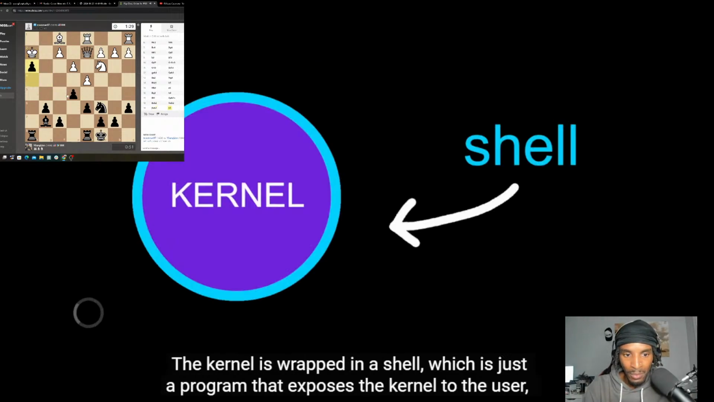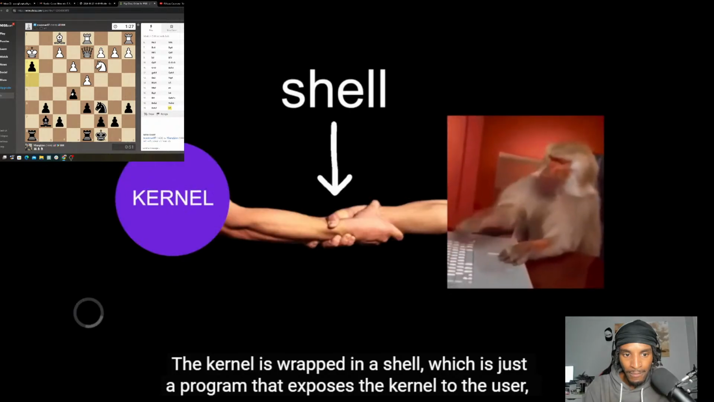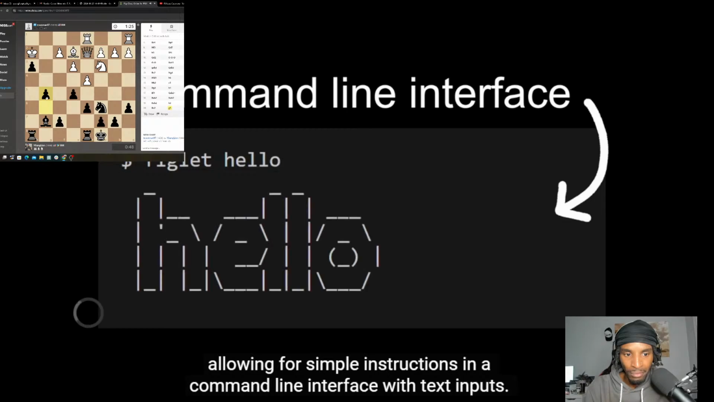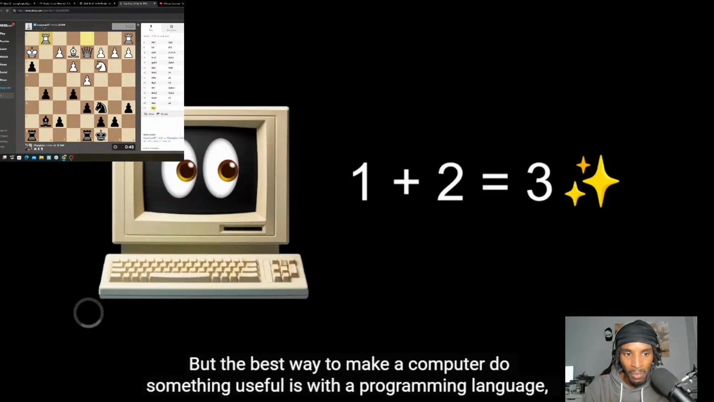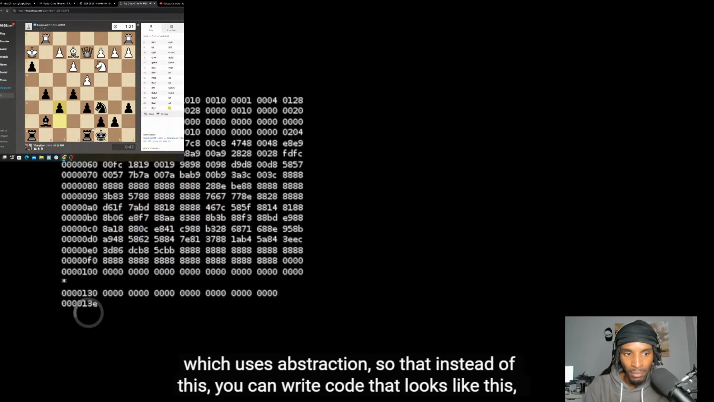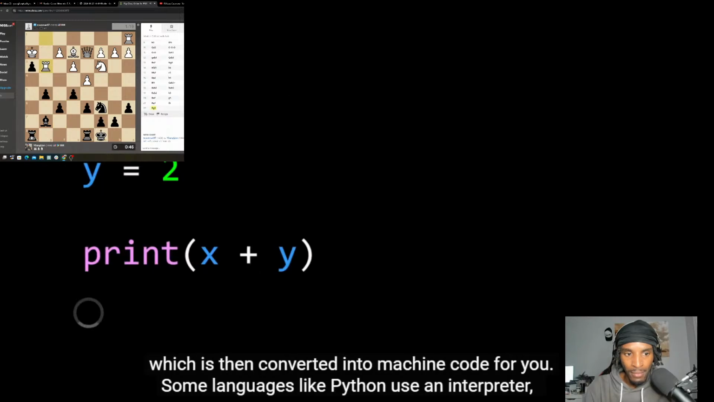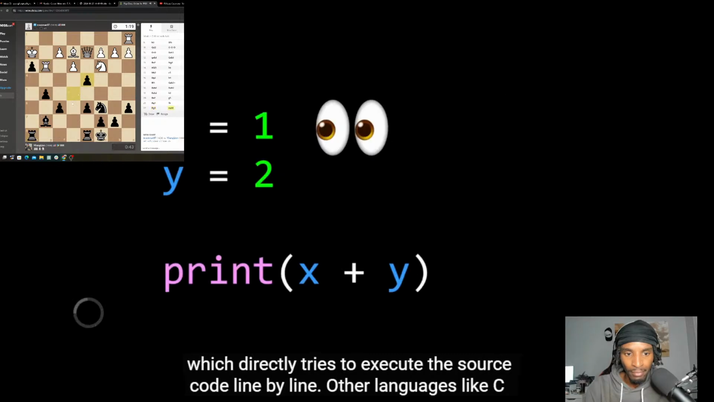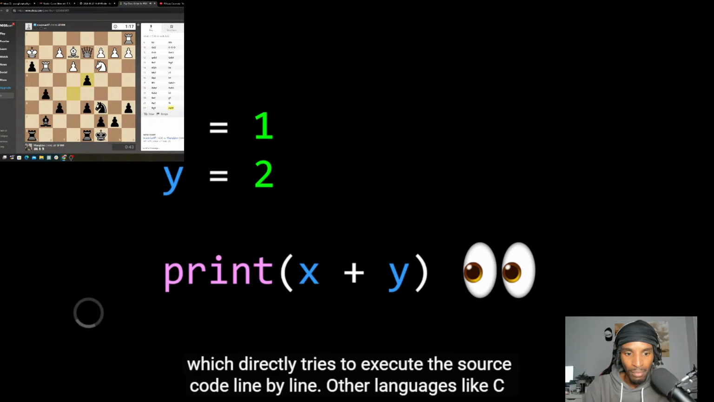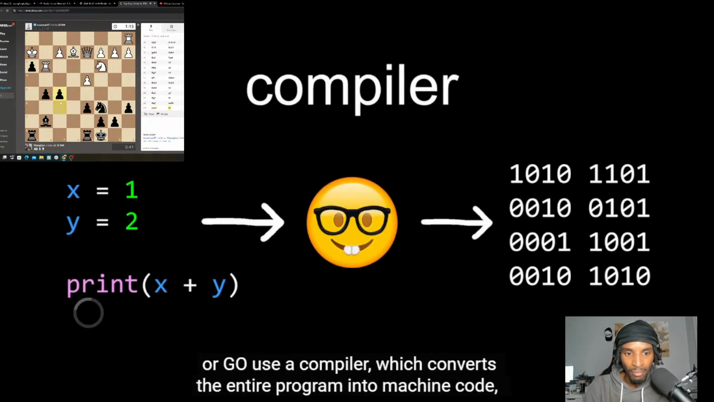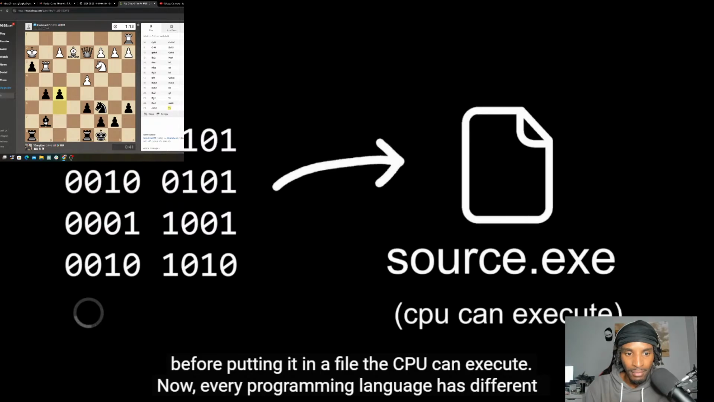The kernel is wrapped in a shell, which is just a program that exposes the kernel to the user, allowing for simple instructions in a command line interface with text inputs. But the best way to make a computer do something useful is with a programming language, which uses abstraction so that instead of this, you can write code that looks like this, which is then converted into machine code for you. Some languages like Python use an interpreter, which directly tries to execute the source code line by line. Other languages like C or Go use a compiler, which converts the entire program into machine code before putting it in a file the CPU can execute.